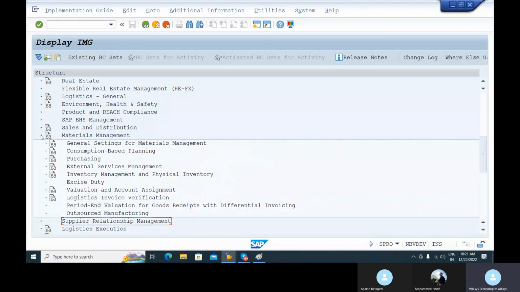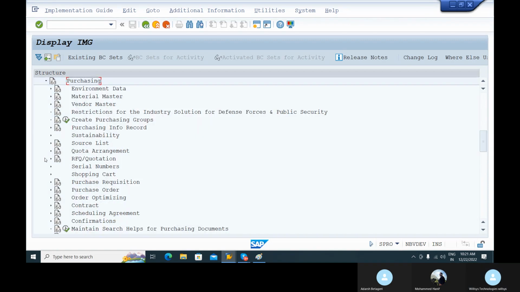SPRO, IMG. See, your path is very important. Maybe you may confuse either as logistic general or material management. Both paths I am using, that's why don't confuse. Whenever I change the path, immediately I'm giving the path sequence. Write down that path sequence. SPRO, IMG, material management, purchasing.